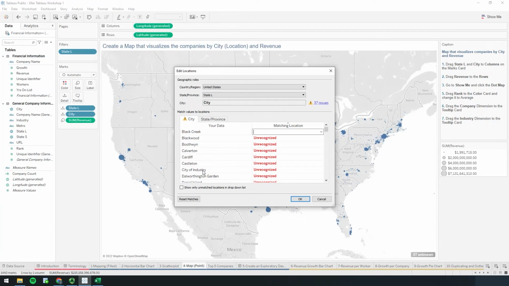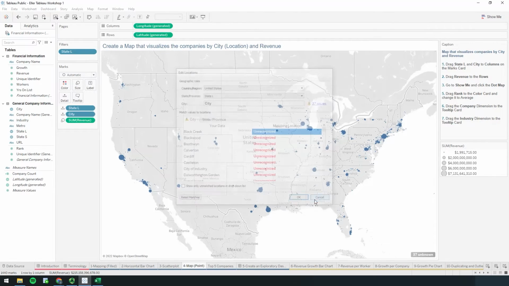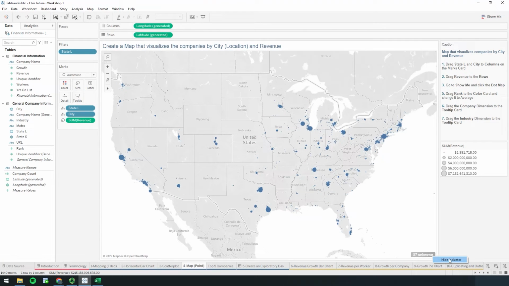And also notice some of them, there's like this City of Industry that it's got in there incorrectly. If you're wanting to mess with all these, you can. You can also just right click on this and say hide indicator so no one knows that you have 37 unknowns.